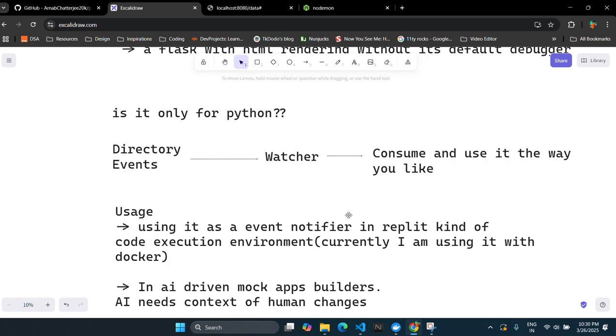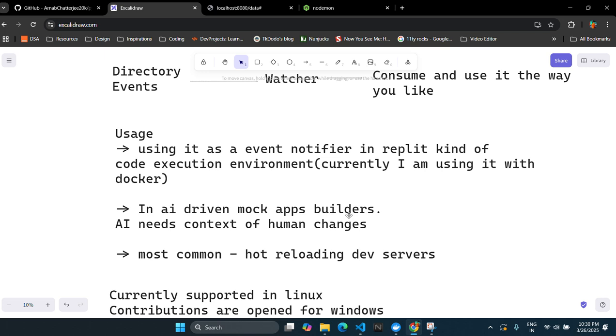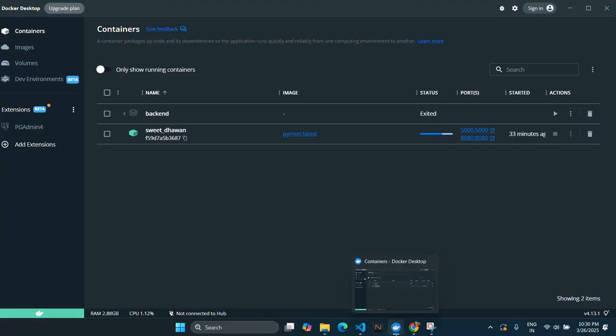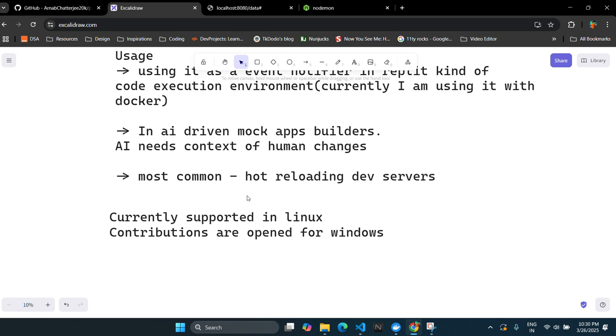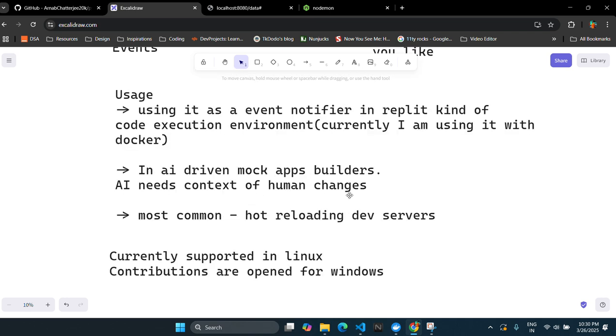What can be the cool uses of these events? You can build an event notifier system, the way I'm using it. It's a Replit kind of system. You can spin up Docker containers and attach file watchers over them, and instead of creating a separate API watching your directories, you can build that API inside your Docker container to watch over your system. Or in an AI-driven setup: suppose you are making changes and the AI needs some context about that code, like in the Bolt app, the V0 app, or the Lovable app. The same thing can be done pretty easily.